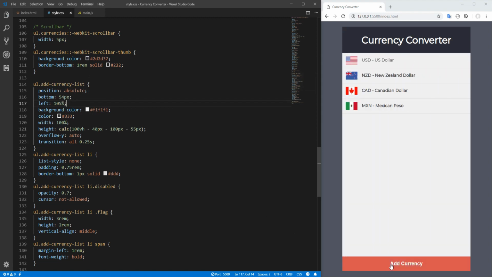Now, eventually the add currency list will be shown or hidden upon a click event over the add currency button. In order to make it more obvious to the user that they should click again the button to close the add currency list and move back to displayed currencies, we could add a back icon here, an arrow pointing to the left.